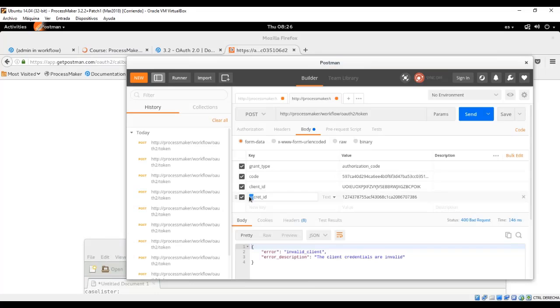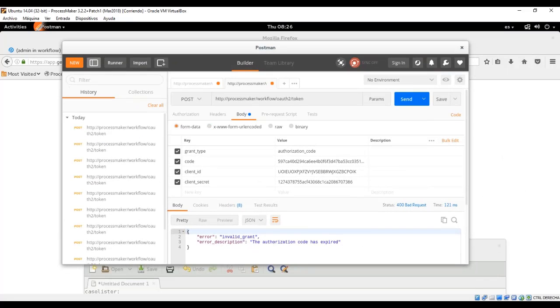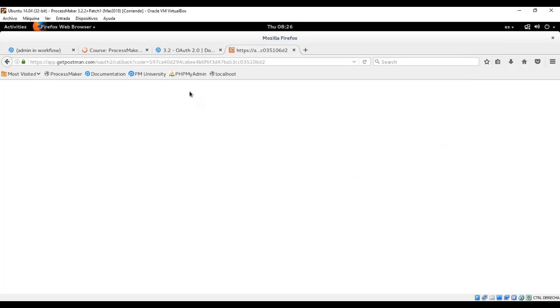Oh, this is my problem here. This is client secret. I don't know why I added that secret ID. Send this. Okay, now it's okay, but take a look into this. It's telling me the authorization code has expired. So let's get a new one from here.